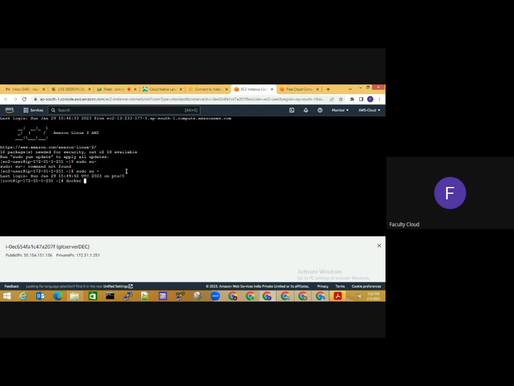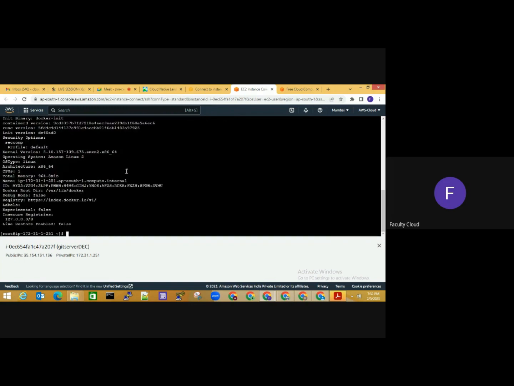Then I will say docker --version, so it is going to give me the Docker version. I can also check the Docker info. Docker info will display the entire details of the Docker which is installed. So you can see the Linux operating system, 1 CPU, total memory, Docker root directory, registry. Can you see index.docker.io? It is also live on the localhost IP 127.0.0.0/8.